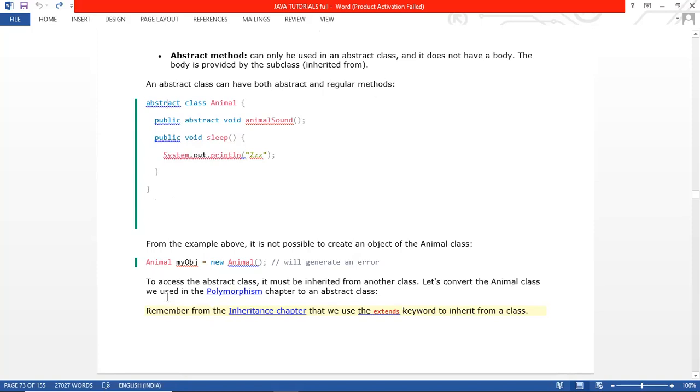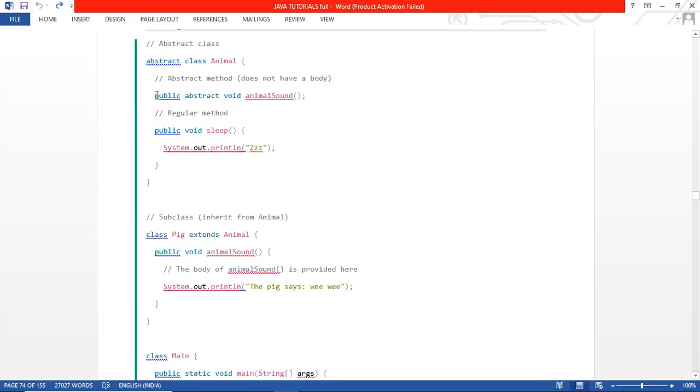Let's convert the Animal class we used in the polymorphism chapter to an abstract class. Now coming to the example: public abstract class Animal, with the public abstract method we declared before. Now class Pig extends Animal, with a public void animalSound method. Into that Pig class we are extending the property of the abstract Animal class. Now all the properties come into the Pig class, like animalSound and also the sleep method.